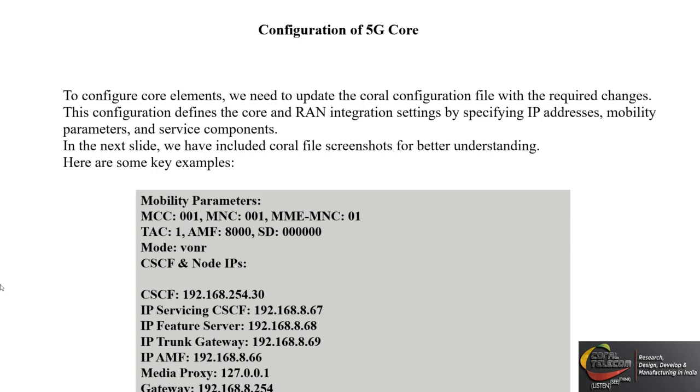Then if you are deploying different types of slicing, then the SD value and SST value you need to define here. Also which mode you want to run this core subsystem in: whether you are going to run it as standalone 5G, or for 4G as VoLTE, or as an integrated, both NSA mode. So you can configure according to that. Then there is the IP location. So all this is the configuration part. We will include it later in the next session.